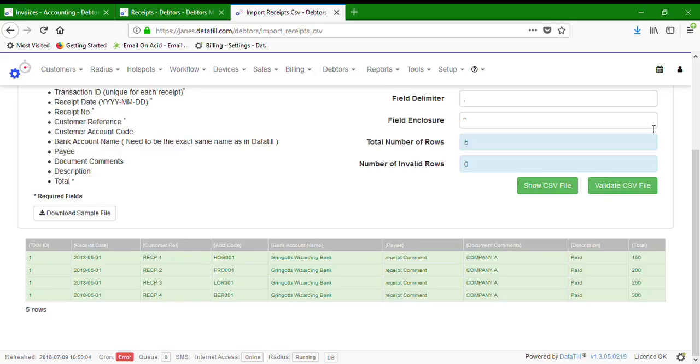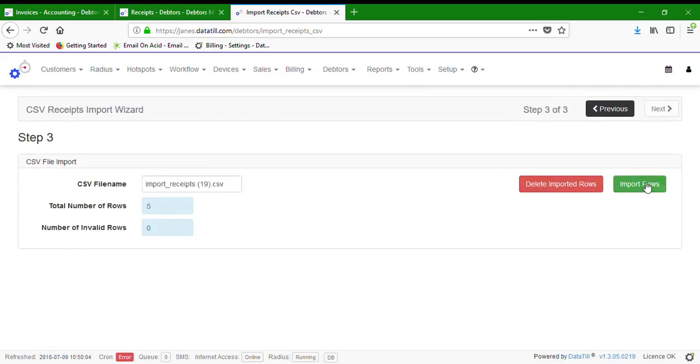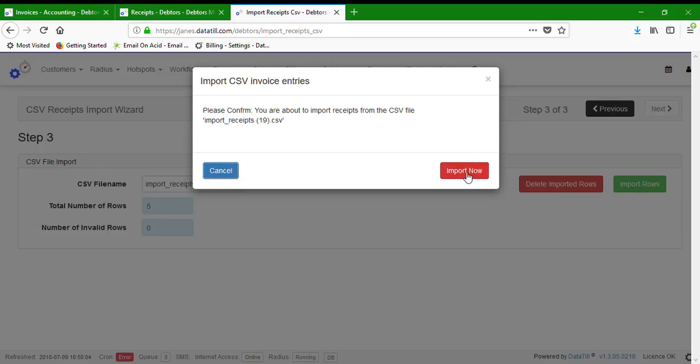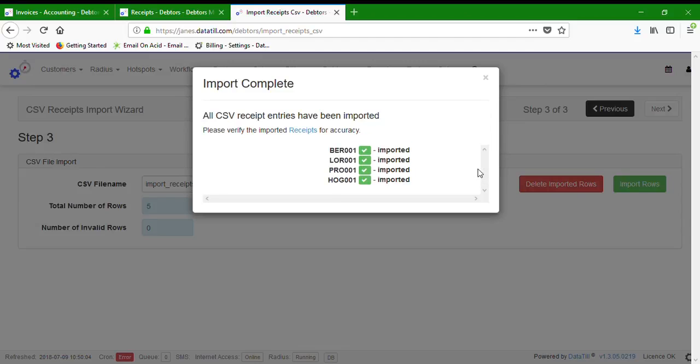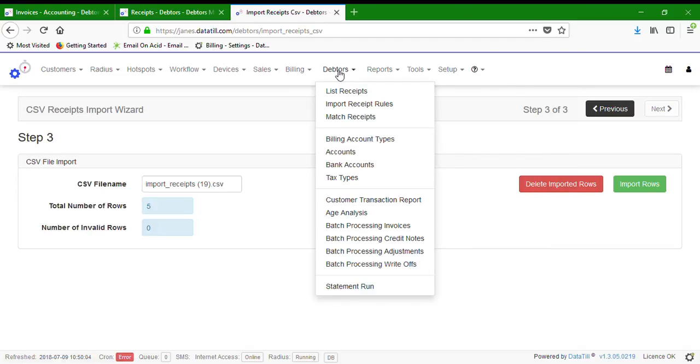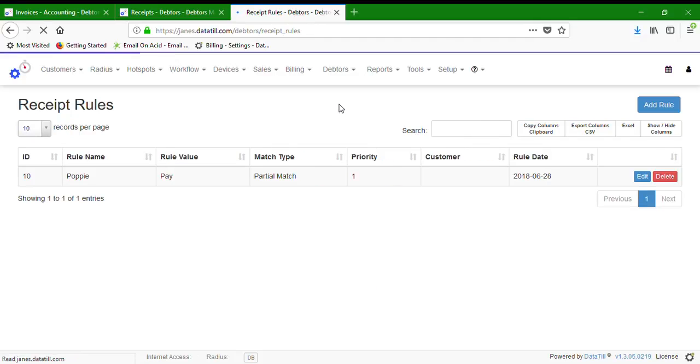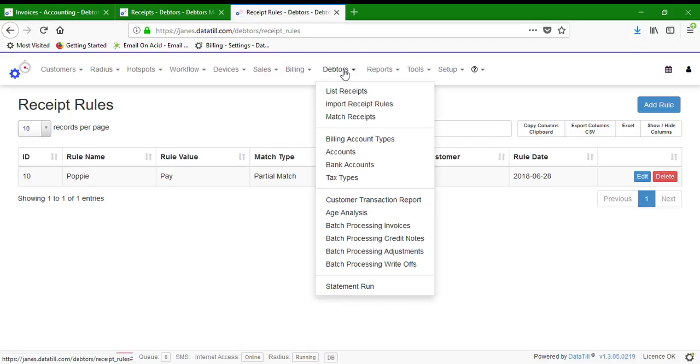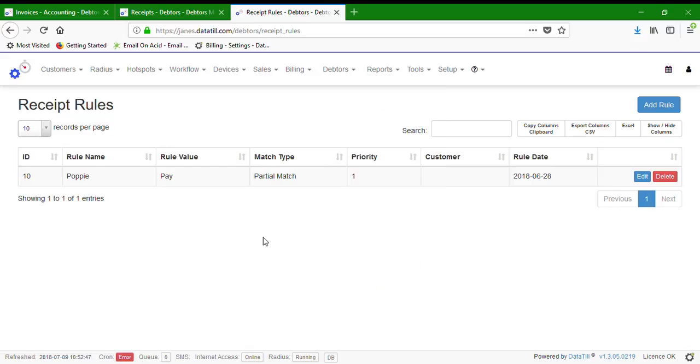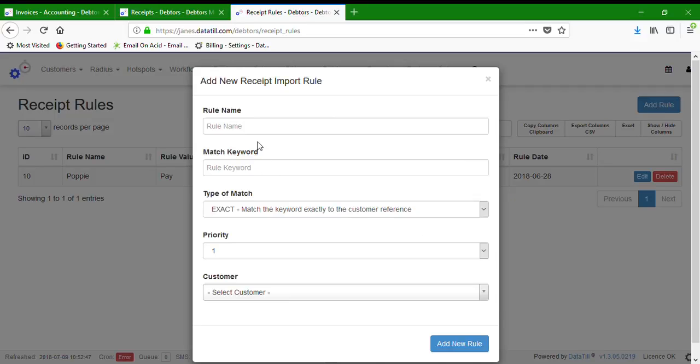Once you are happy with your records, you would click next and select to import the rows and then import now. Once you click there, you'll get a confirmation of all the rows that have been imported. And what works nicely with this is under debtors import receipt rules, you can then create a rule to state what you would like upon the import.